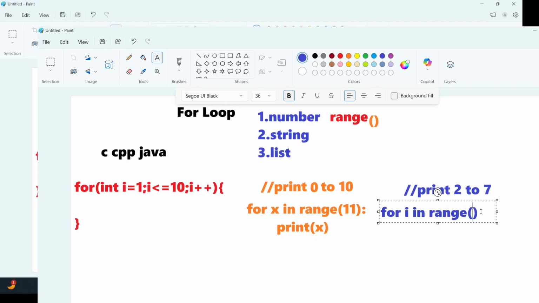Now I want to print from 2 comma 8. Here we need to print. So variable I is taken up to 8, and it will print the output as 2 to 7.